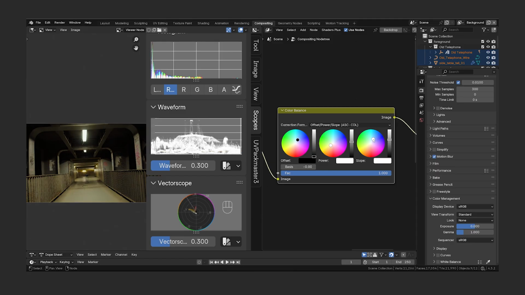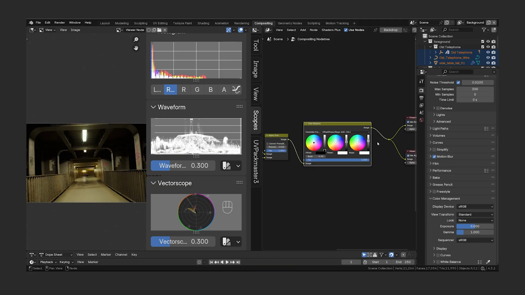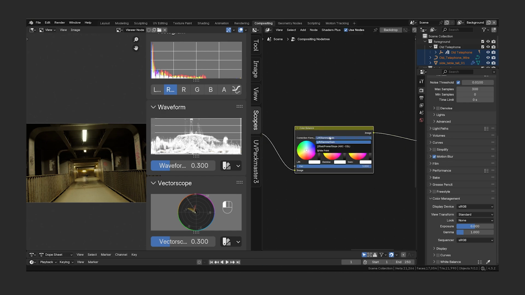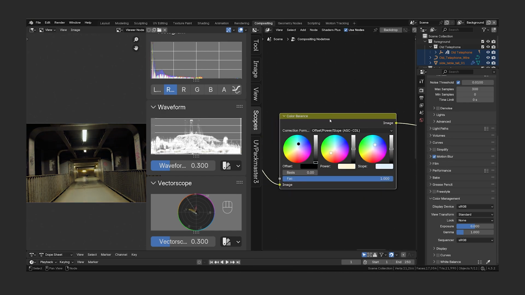I can adjust the tints and press M to mute and unmute the node to see the changes. However, this also includes the contrast adjustment I just made. I only want to see the effect of the tint adjustments, so I'll undo the tint changes, add another color balance node, and place it after the first one. Now we can isolate and preview only the tint changes.